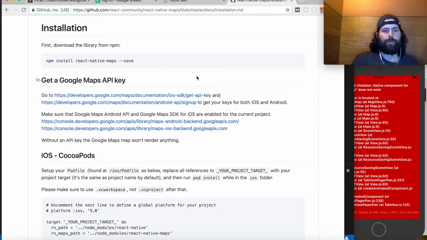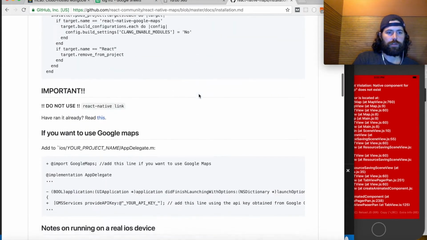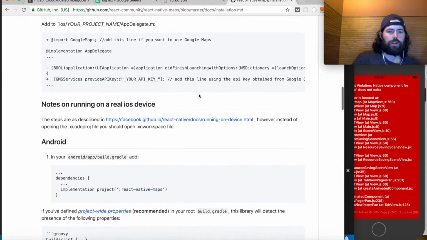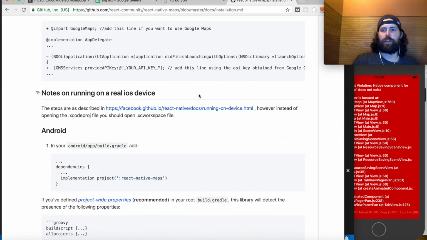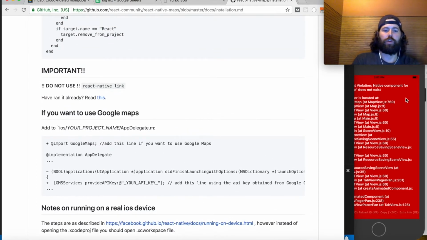Okay, so let's see, iOS important. This is probably going to take about 15 minutes, so I'm going to start this in the next series where we're just going to configure Google Maps.